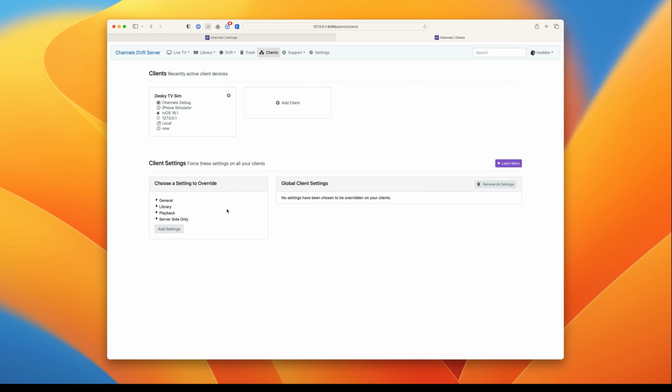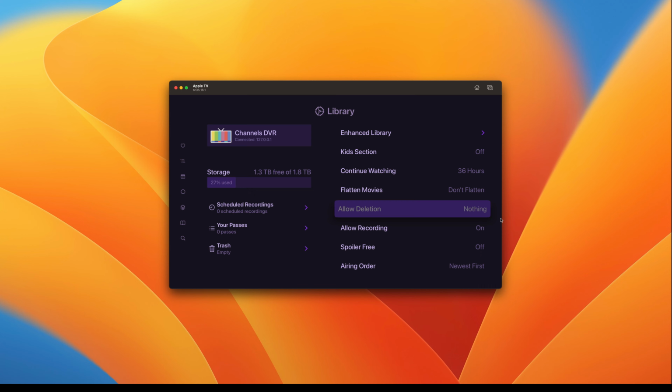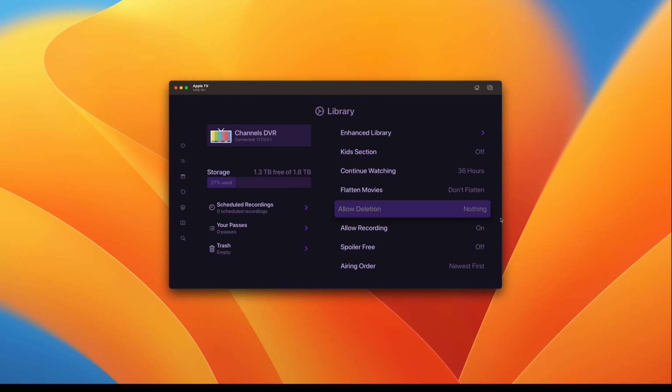Okay, let's find the setting first. We'll go under Library, Allow Deletion. We're going to add it. We're going to choose None. Now let's switch back to Channels. Now we can see that the setting's been set. Not only is the setting set for us, but we can't change it, so it's locked down. So server-side settings don't just allow you to easily set all your settings everywhere, you get to lock down your clients as well.